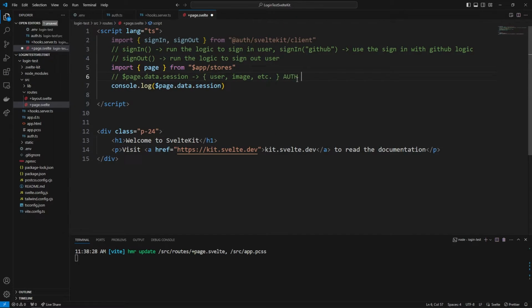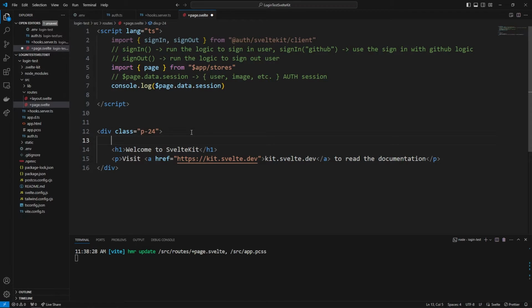And again, guys, this is your authentication session. So if you're ever confused as to where is the user, what's happening with them, it's always going to be in this page data.session. And so down here, we are going to make an if statement that's pretty much going to say, if the user is logged in, show something. If the user is not logged in, show something else.